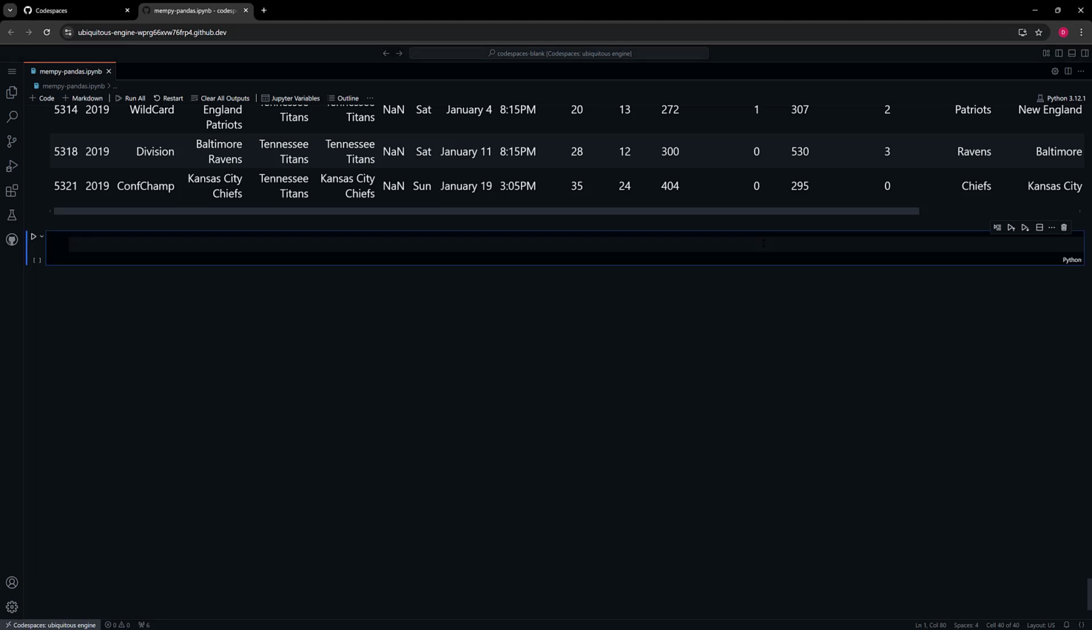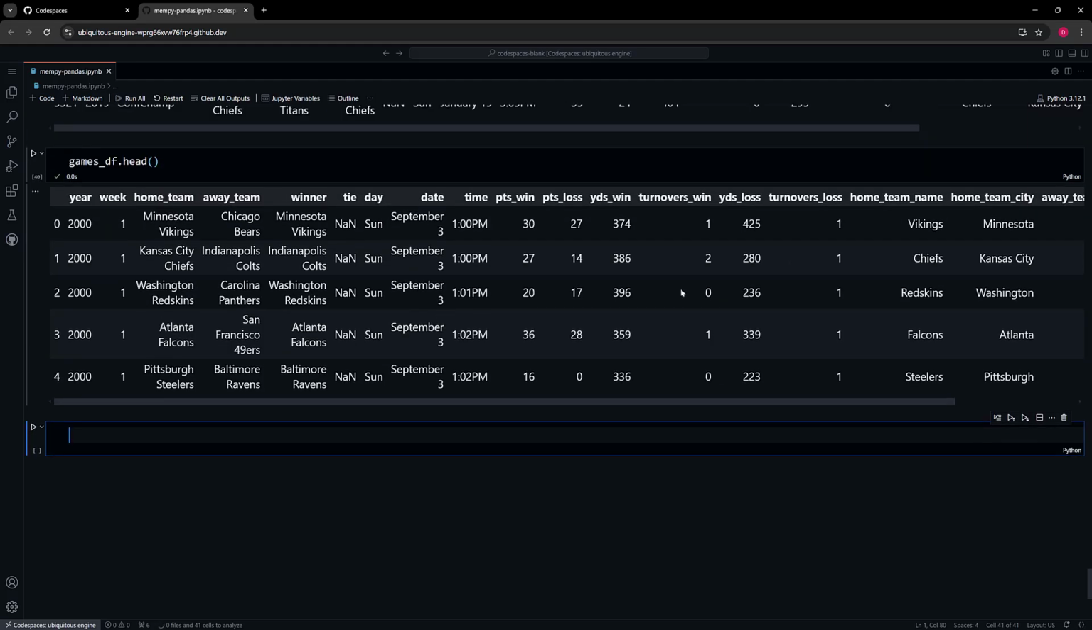Let's take another look at the head of the data frame. And you'll see that it has this winner column. The winner column has both the city name and the team name for the team that won that game. It turns out that most of the time all we're going to need is just the team name. So what I'd like to do is take the data in the winner column, but only get the team name out of it. And I want to store that in a new column.